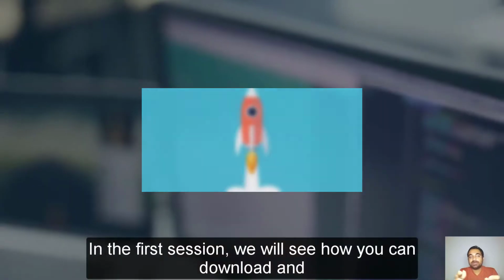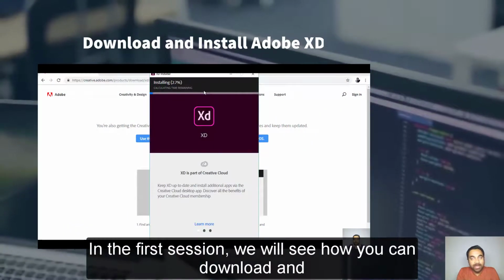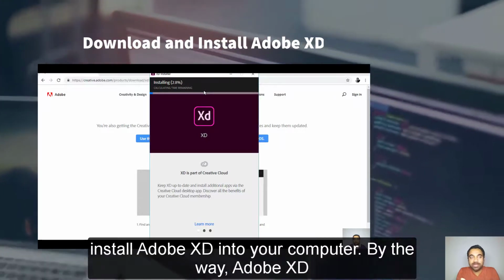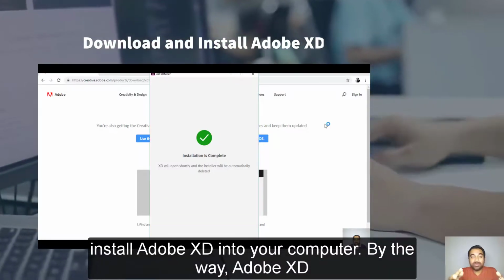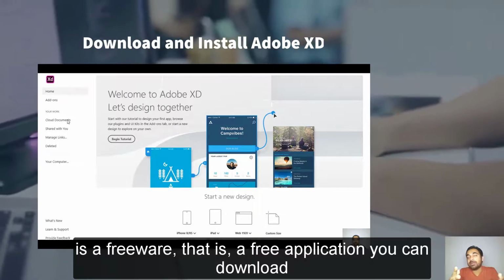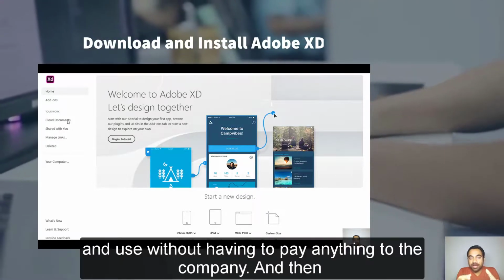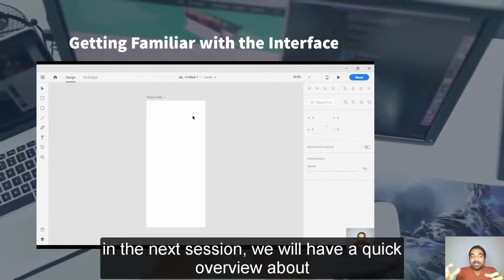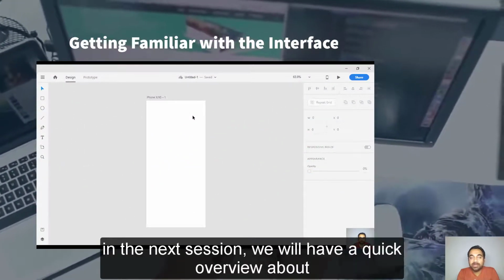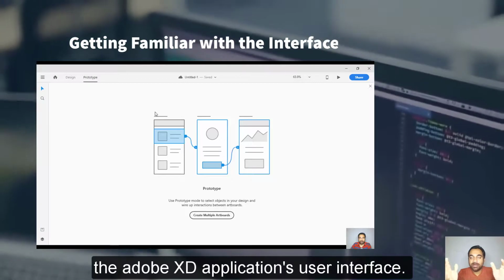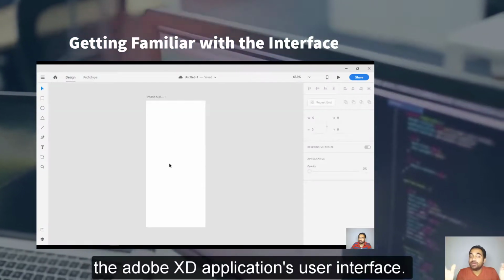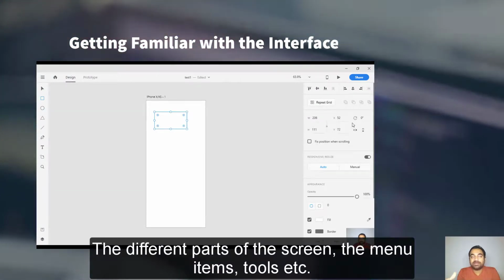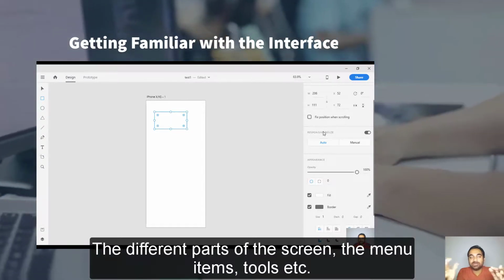In the first session, we will see how you can download and install Adobe XD onto your computer. By the way, Adobe XD is a freeware, that is, a free application you can download and use without having to pay anything to the company. And then in the next session, we will have a quick overview of the Adobe XD application's user interface, the different parts of the screen, the menu items, tools, etc.